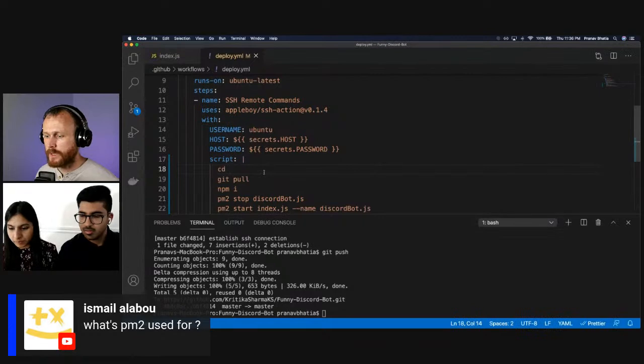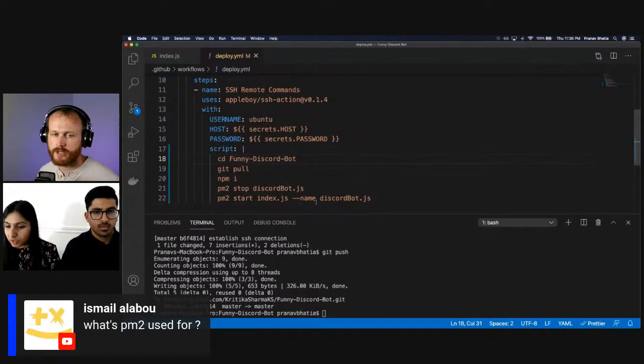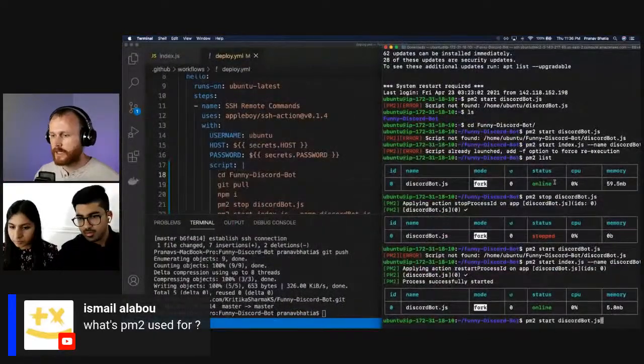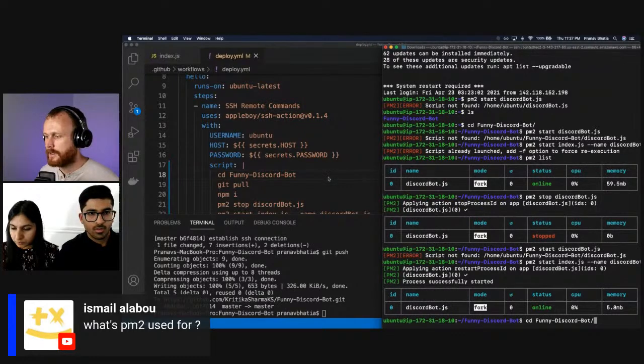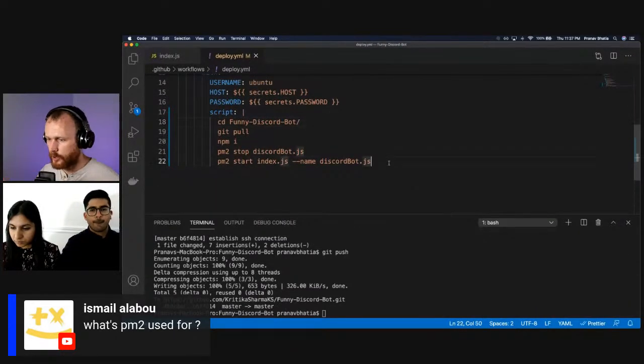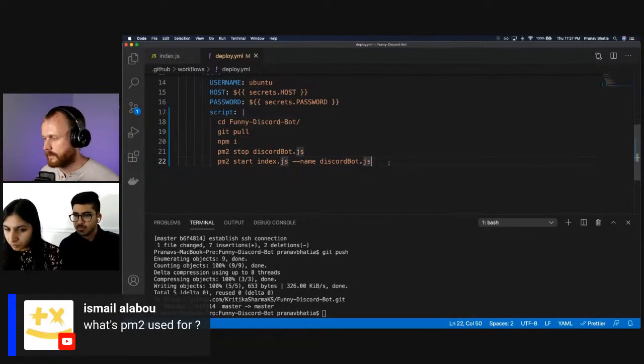Ismail is saying, what is PM2 used for? PM2 is a Node.js process manager. And so we are using it to keep track of our app, make sure that it is running, restart it if it dies. It's just a little better than just running Node directly on our index.js file.